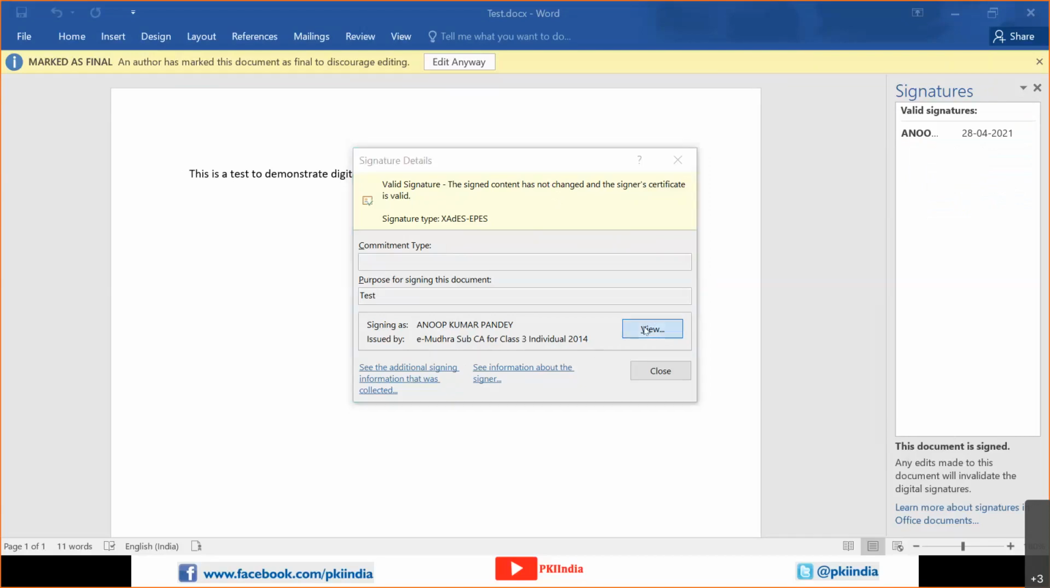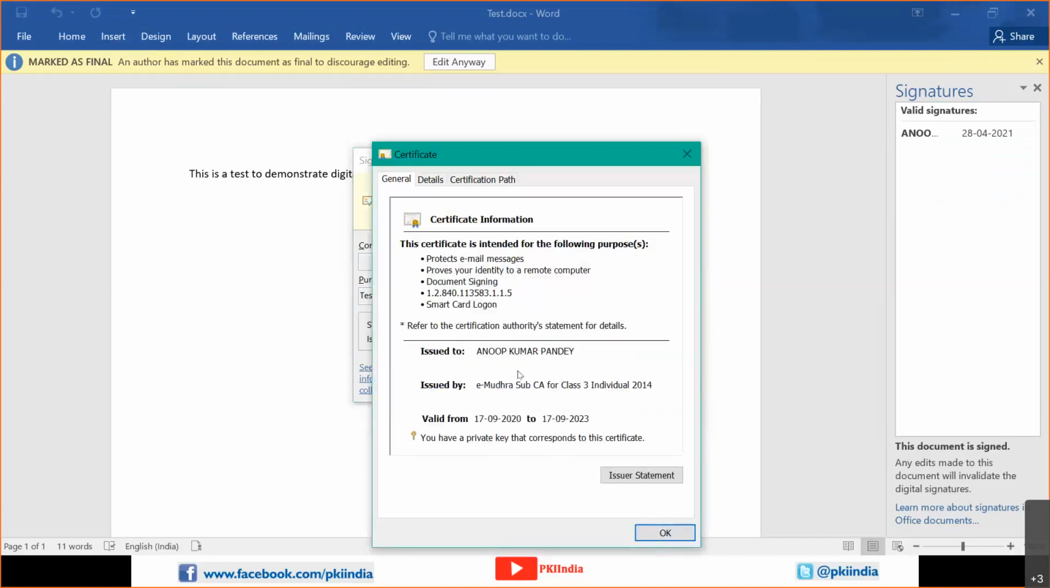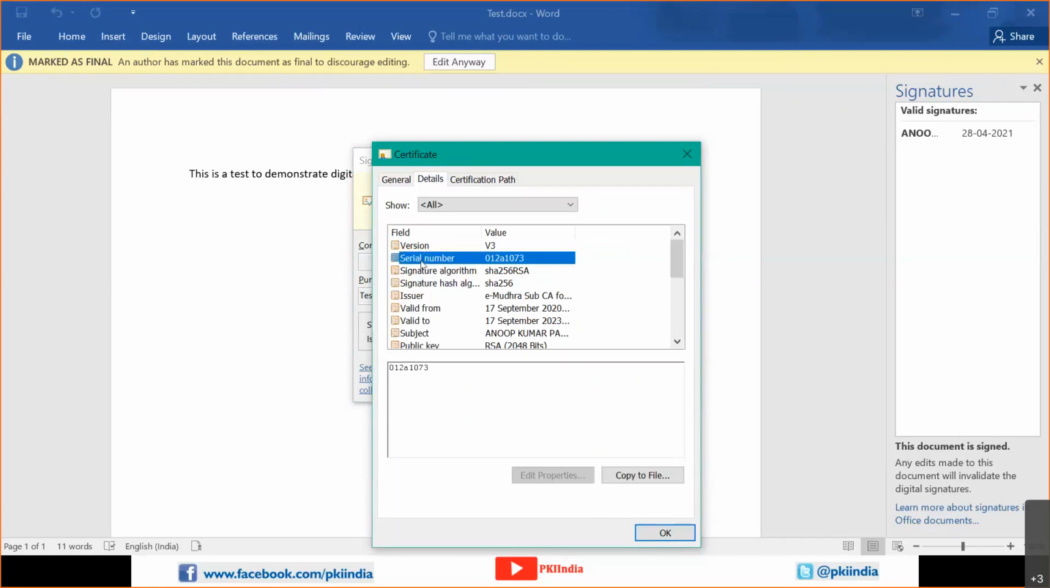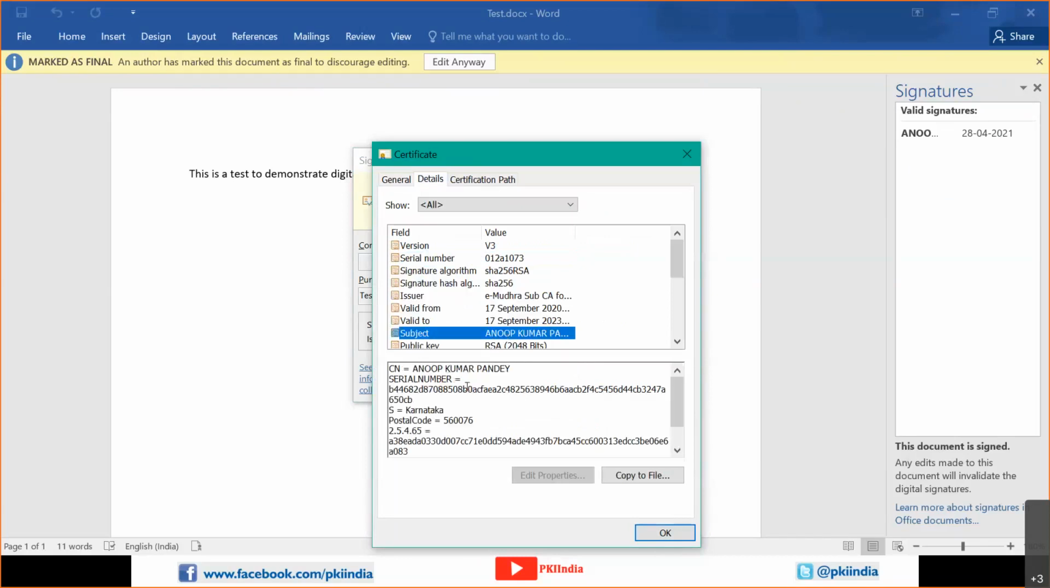And now let us go and see the certificate of this person. This certificate has been issued to Anup Kumar Pandey, issued by eMudra. eMudra is one of the certifying authorities, and the validity is from 2020 to 2023. Now we will see the details of the certificate. The serial number of the certificate is this one. The issuer is eMudra. Under subject, you can see the person's name, Karnataka, the residential address, everything. Not the full address, but the PIN code and all is there.